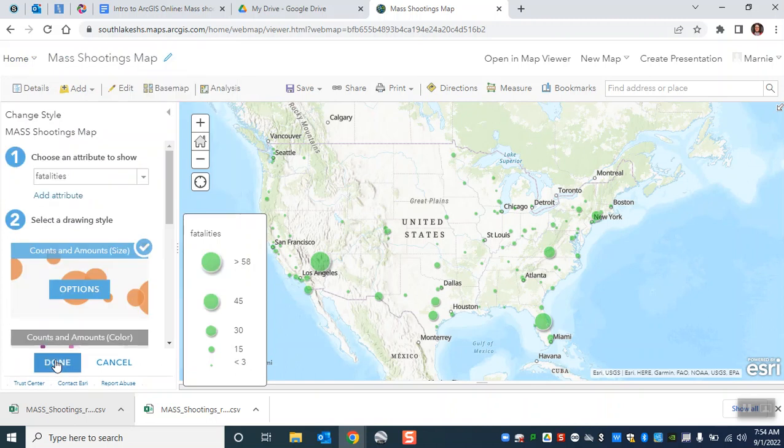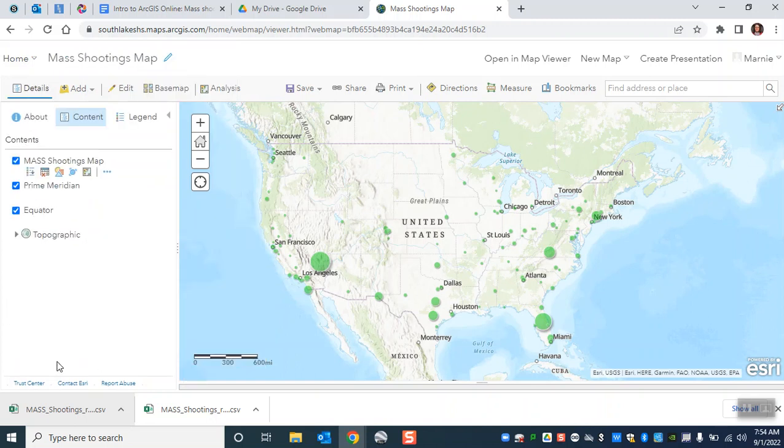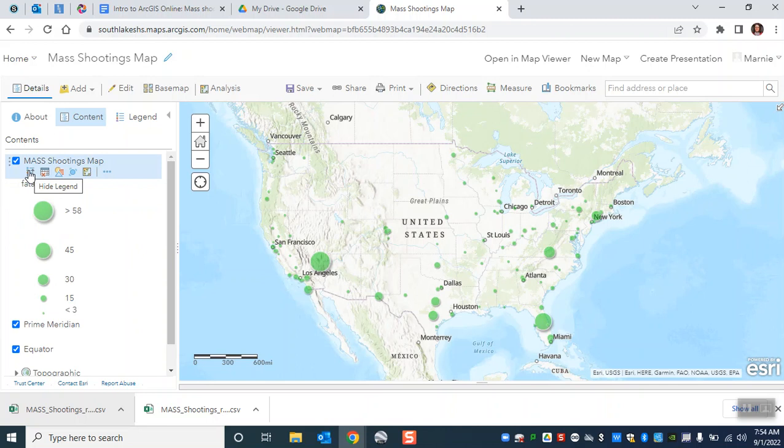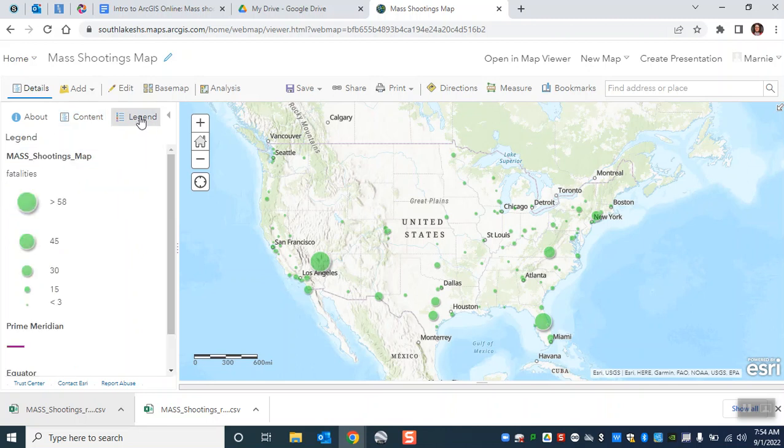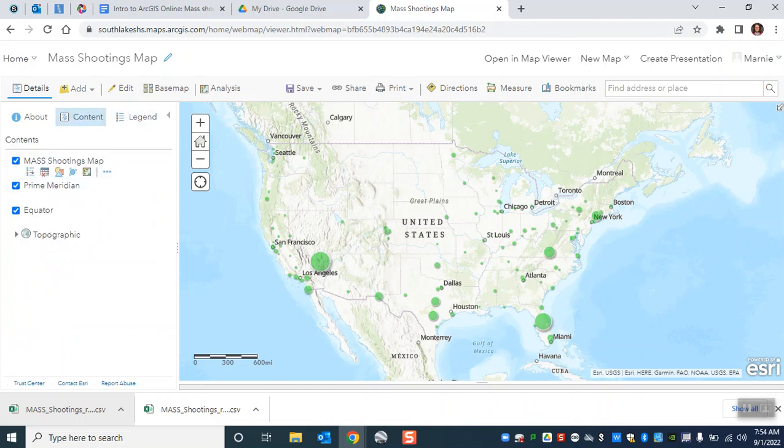Okay, and I'm going to say okay and done, and that will save that the way it is. And now if I look at my legend right here, I can look at it here for that layer, or I can look at it up here, either place. Okay, let's see what else we want to show. So you can mess around a lot with style. If I want to get back to how I'm finding, managing my layers, I can go back to content.